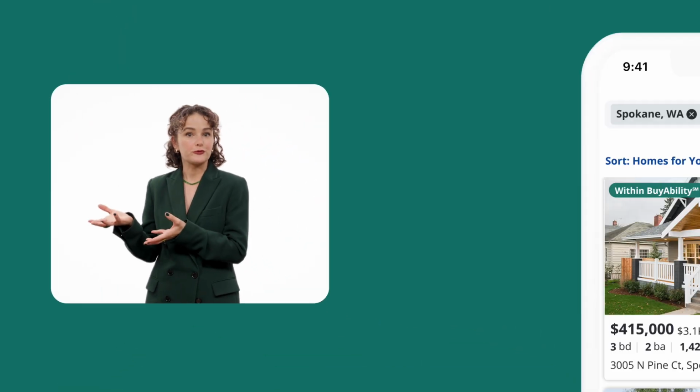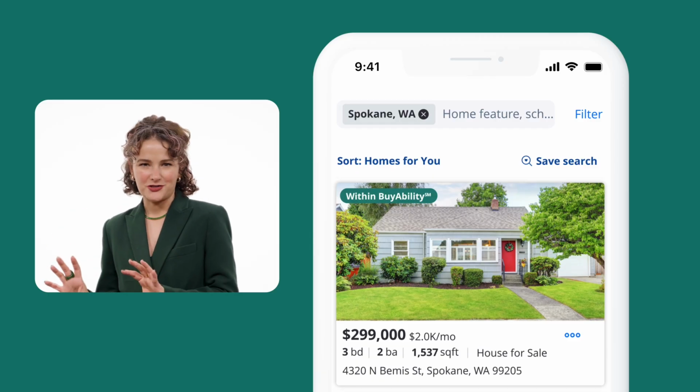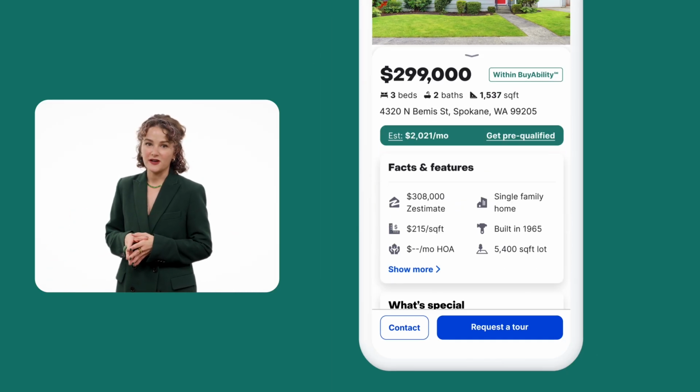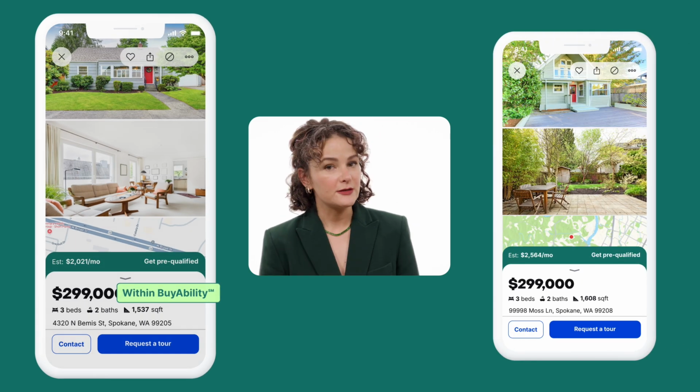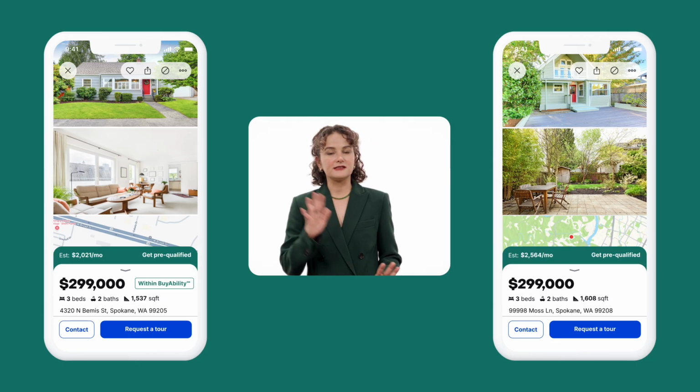So now that you have your BuyAbility, what comes next? A super customized, super helpful home search experience. Now when you scroll through available homes on the app, properties within your BuyAbility will have this little green badge on them that says Within BuyAbility. These are properties you could realistically finance with a mortgage. Sometimes you may notice that a home within your BuyAbility is the exact same price as a home that isn't within your BuyAbility. We haven't made a mistake, I promise. That might happen because of differences in property taxes, HOA fees, and insurance for different locations.